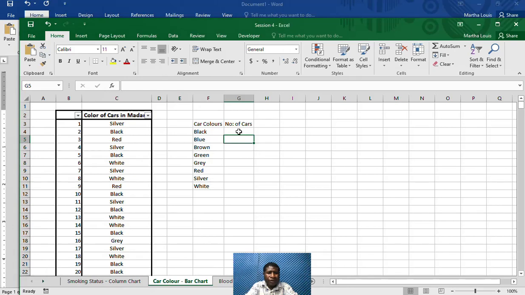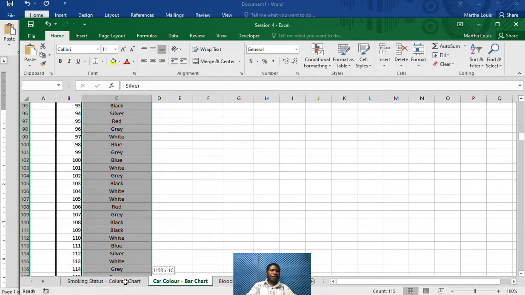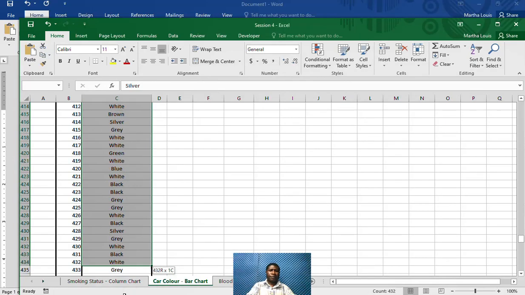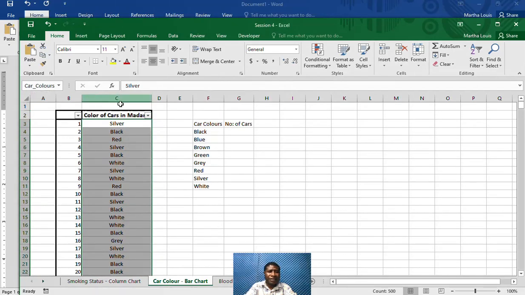And again, we use the counting function, but in this case I'm going to use the naming range of cells method. So before using the counting function, I will highlight this data, highlight everything, and then go to the name box, click inside the name box and type car underscore colors and press enter. Now this range of cells is now called car colors.